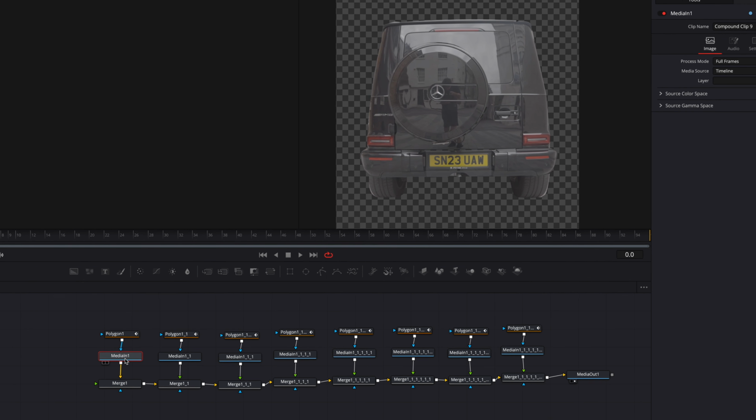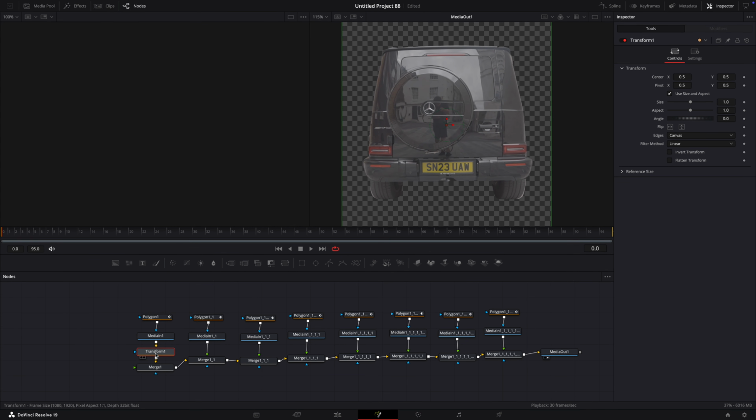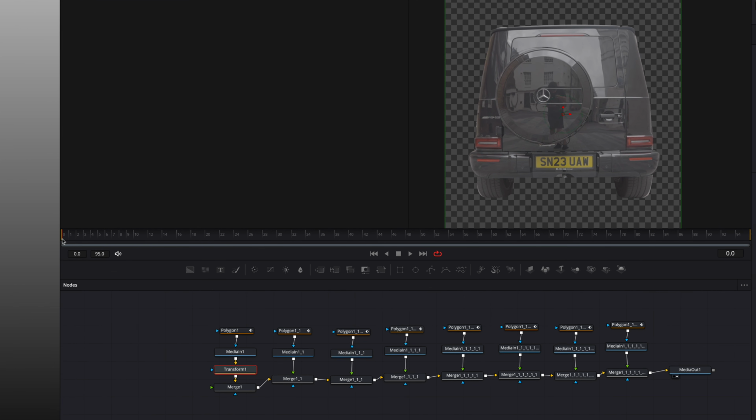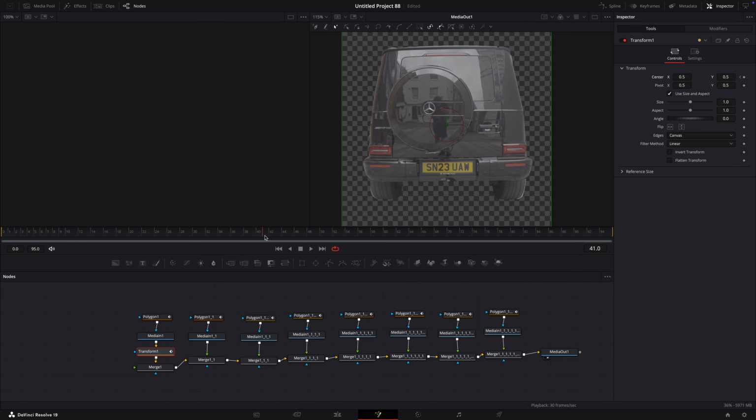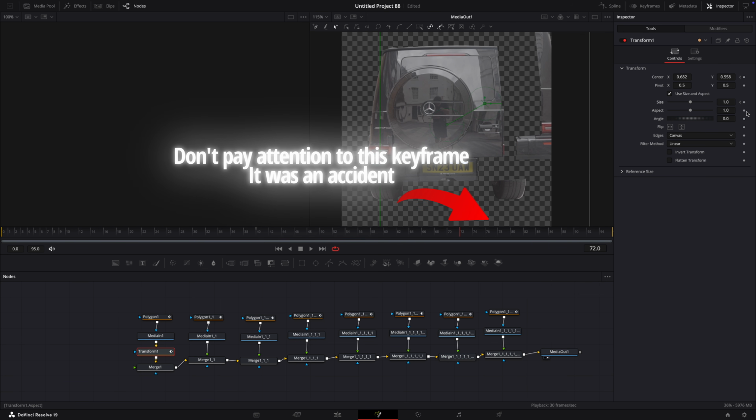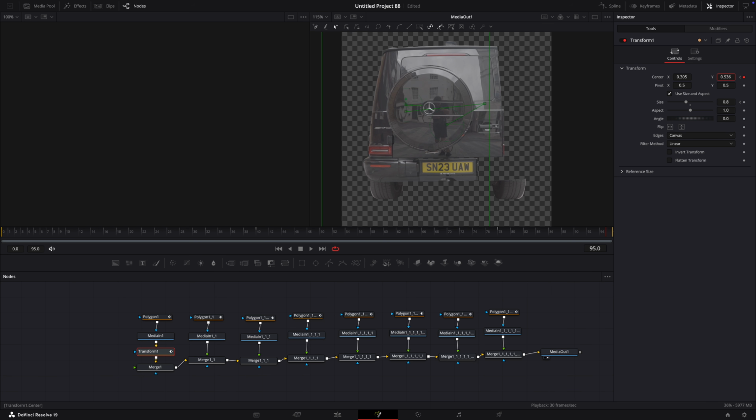Add a transform for one of the nodes. As you can see, with these, you can animate the parts. Make a keyframe for center. Move forward and adjust the values so the part moves to the side. Also, make a keyframe for size. Move to the end and reduce the size. Move the center values so the part is in the middle. Here, the goal is to hide the parts behind the car, so making them smaller should help.